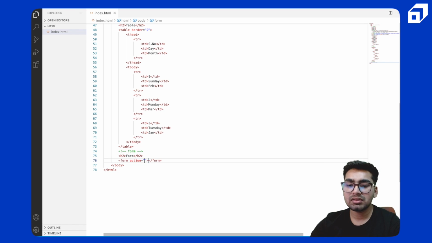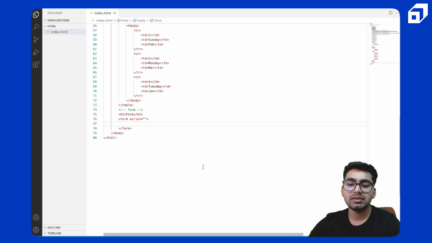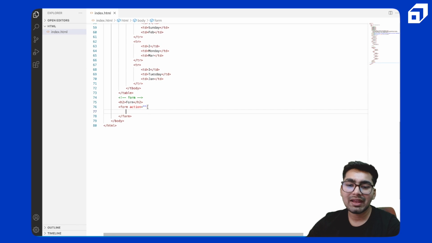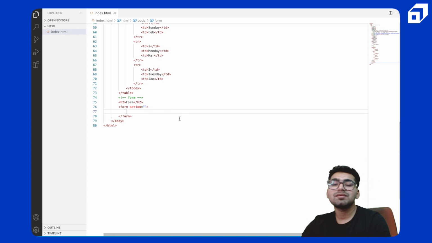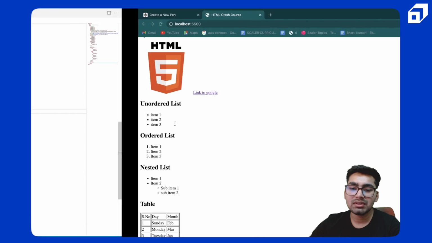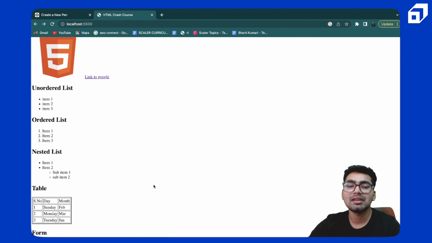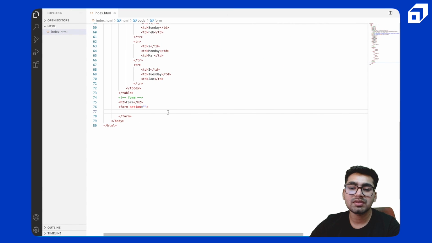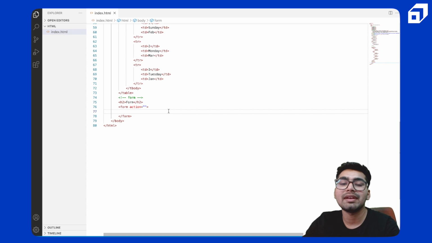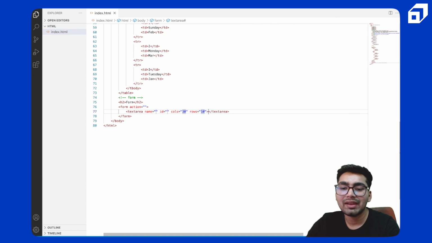The form tag is simple. It starts with the name form, and it has an action. We don't want any action right now. And inside this, first of all, we are going to discuss, you won't see anything right now, two things. First, the text area tag.